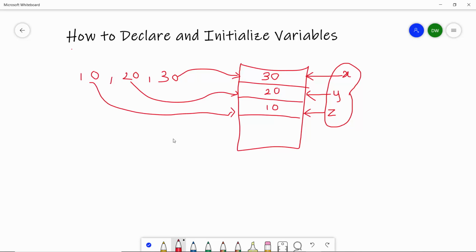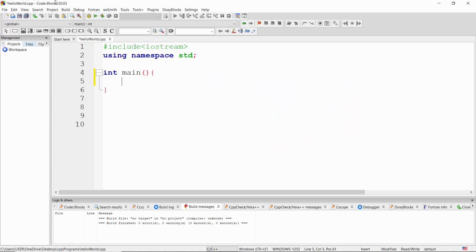Now let's see how we declare variables within C++ programs. The syntax to declare a new variable in C++ is simply writing the data type followed by the variable name. For an example, to declare a character variable, we can use char c. To declare an int variable, we can use int x. To declare a float variable, we can use float f.